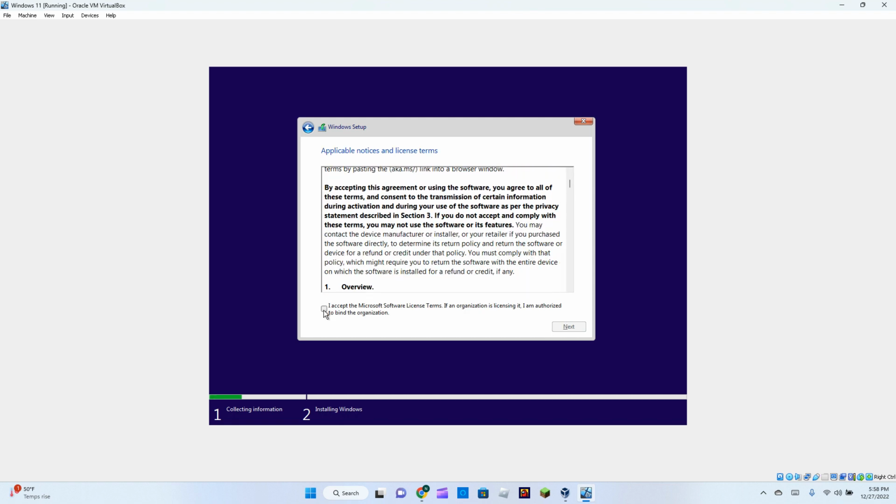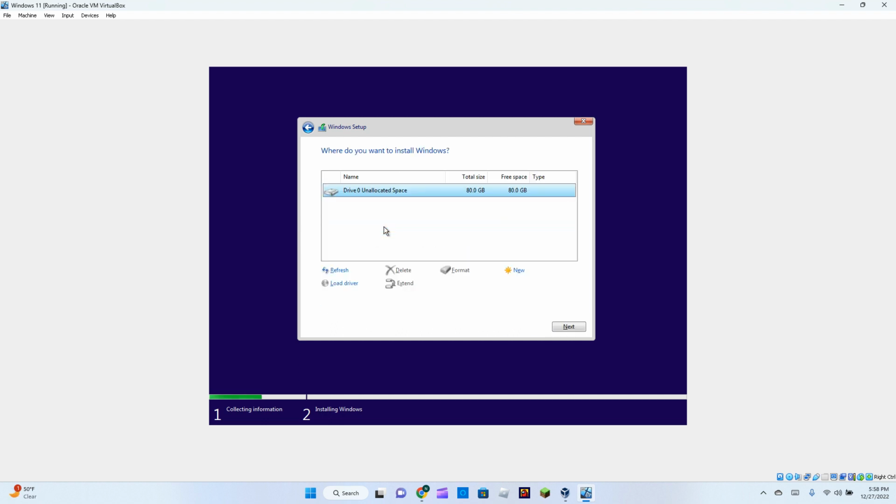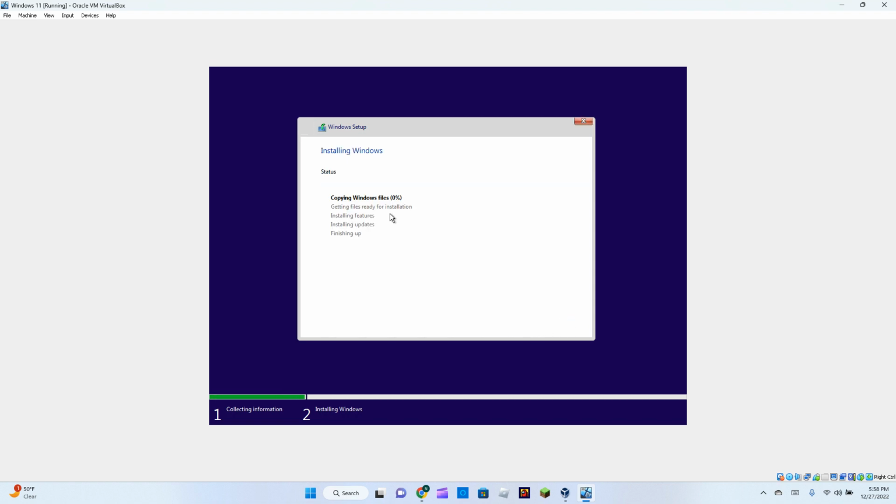Click I accept the Microsoft license terms and click next. Click custom install and then click drive 0 unallocated space. Click next and then it'll start doing this. So this might take a while.